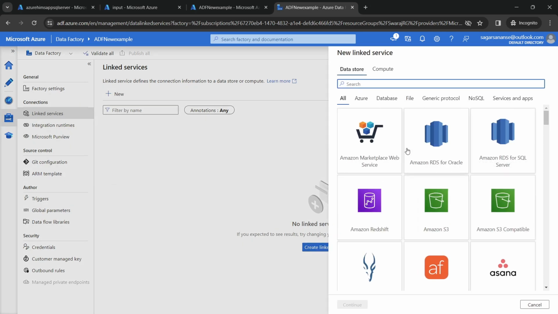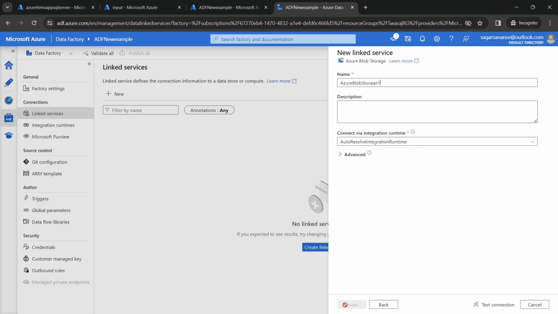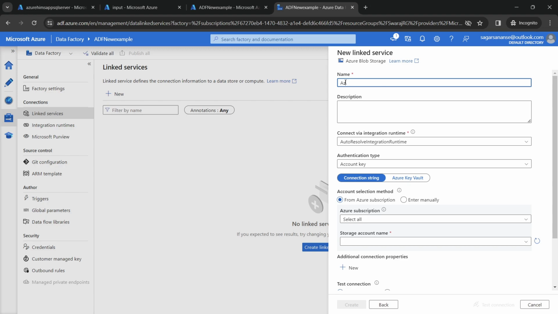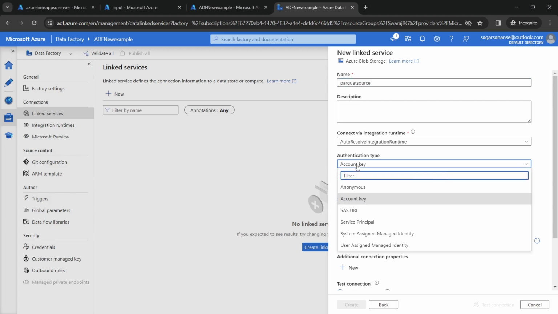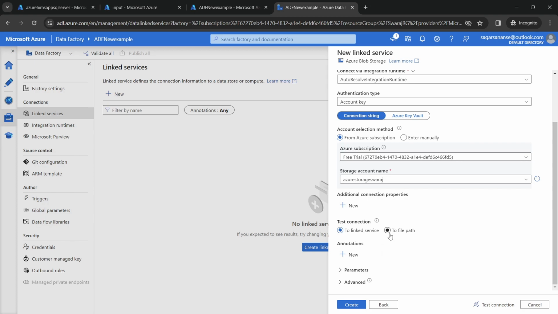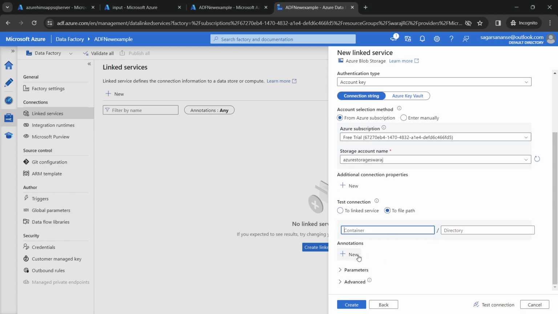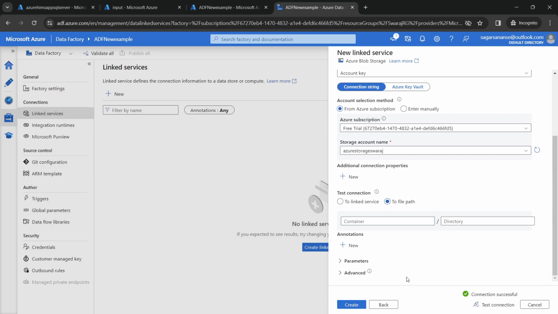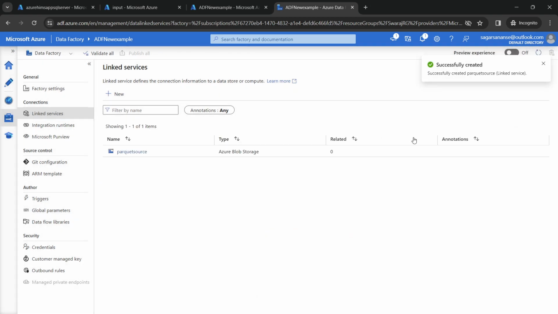So here Azure blob storage, continue, and then I'm going to create here. There is a parquet source, right? And authentication type I am not changing right now. Storage account name, blob storage, right? To file path, container, okay. Here we can test the connection. Yeah, connection is tested, right? Means till the storage, yeah, we are connected.